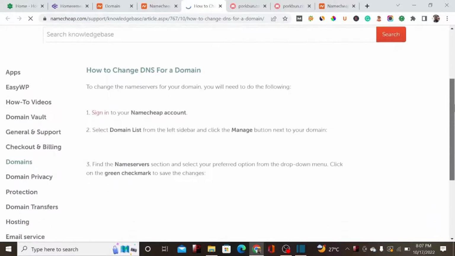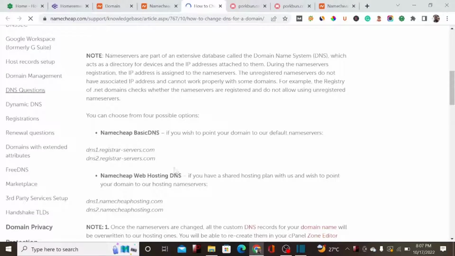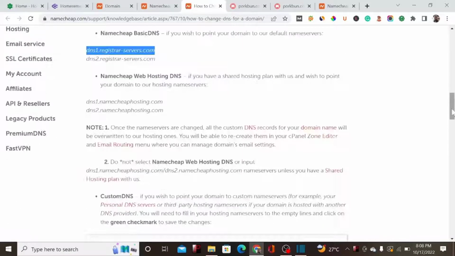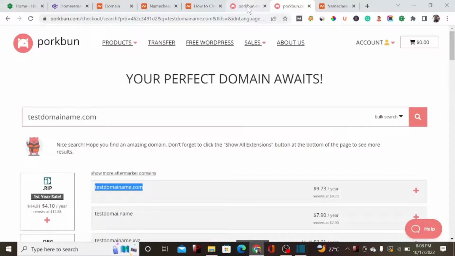This is the instruction we have to follow, and the basic name server for Namecheap, the name server for the web hosting DNS. This is the DNS of Namecheap. So let's copy this first one, which is Namecheap web hosting DNS. Then we are going back to PumpBunk to update our name server.